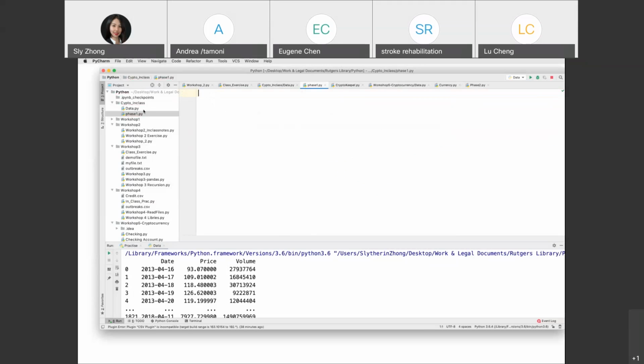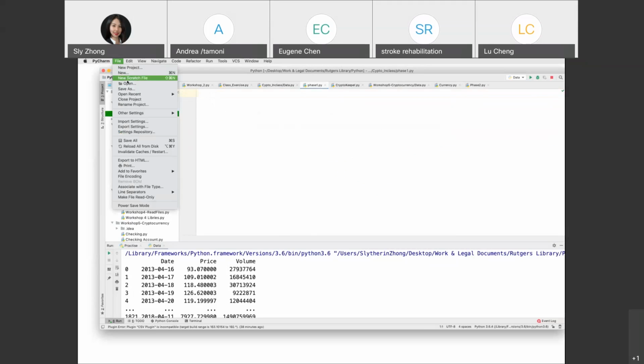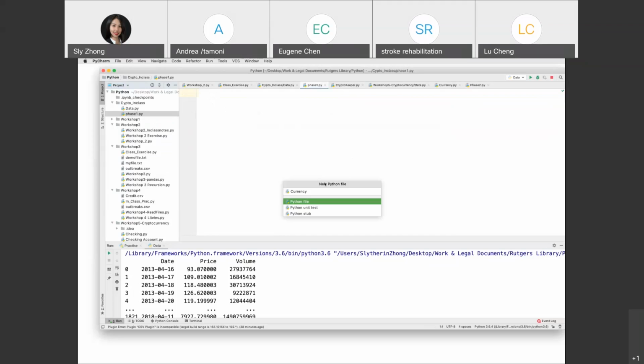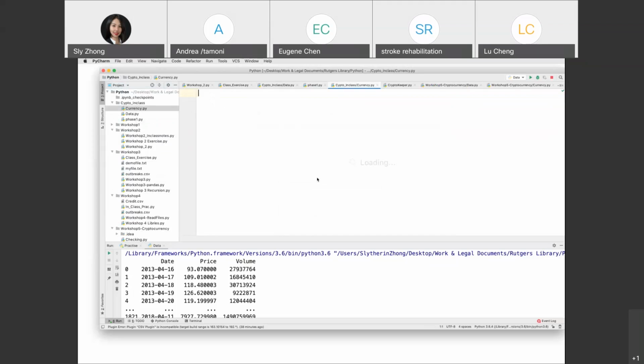Before we calculate them, we need to do some basic cleaning for those 2 currencies. And before we do that, we'll create a Python file called currency. So here is, let's call it the library.